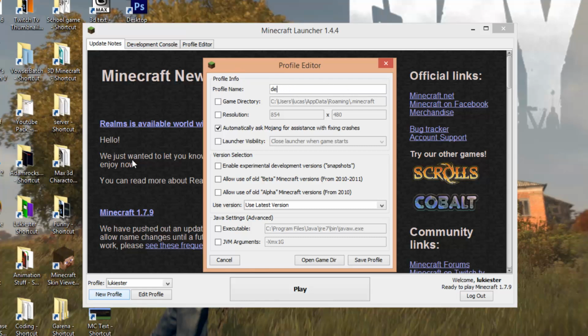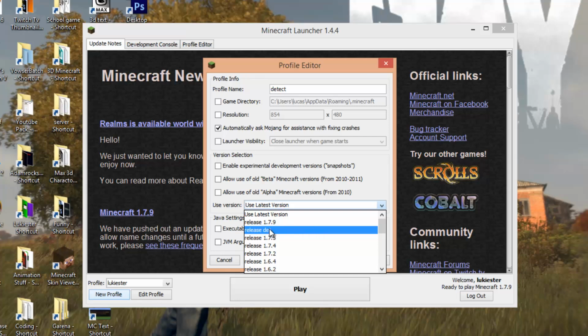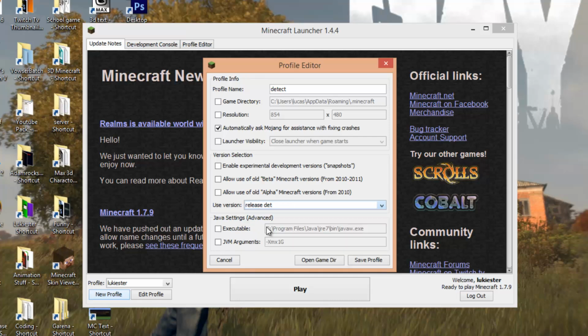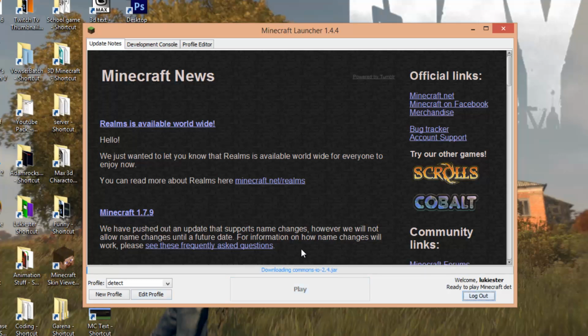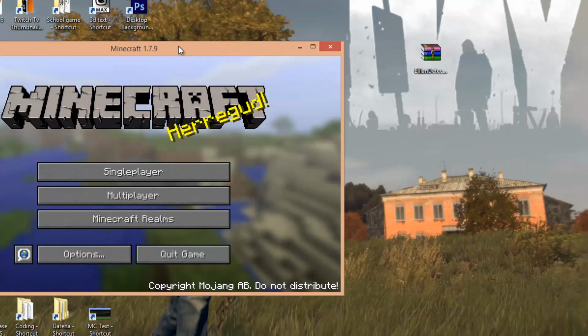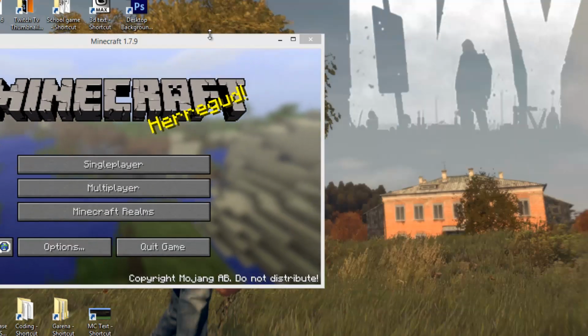D or detect, I don't know. You just do the same thing. So use version, release DET or whatever you name the folder. Click that, save profile. So now you should have two profiles, one which just runs the normal Minecraft and then another which runs the mod. So yeah, that's basically done. Then you just press play. And I'll just show you it does work. You can also delete that.